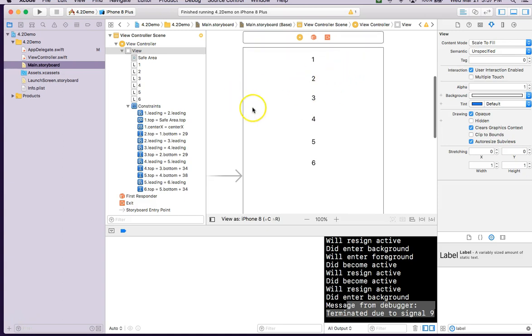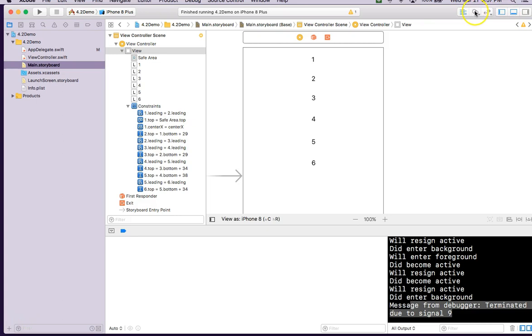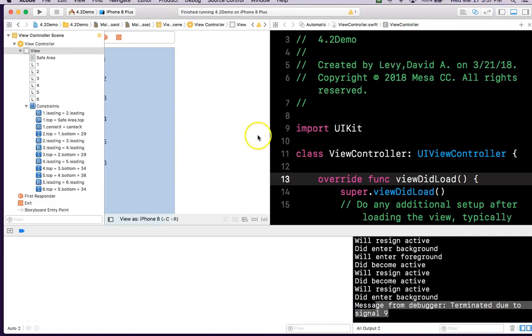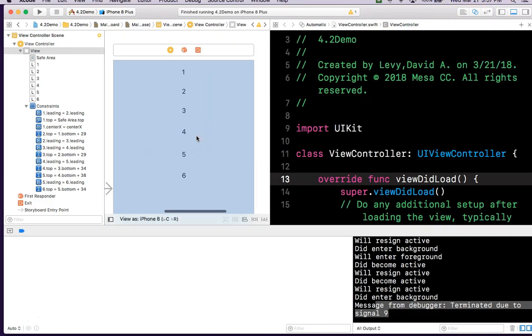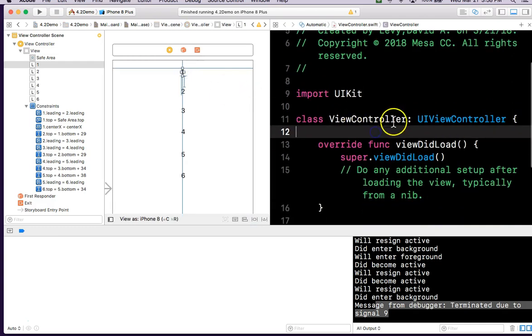Now, those labels aren't connected to anything, so here's where things get kind of weird. Click these double rings here, the assistant editor it's called, and give yourself some space. I'm going to give myself some extra space now. And so here's my view, and here's my label, and then here, on this side, is the ViewController that's associated with it. You might have to select it if it's not selected.